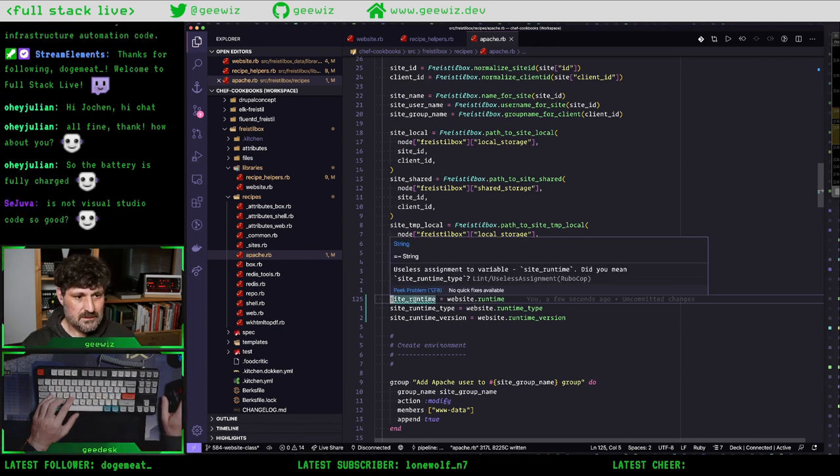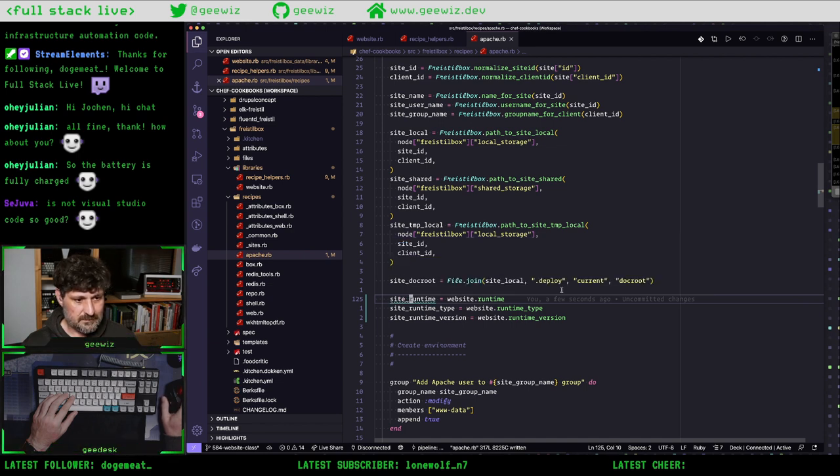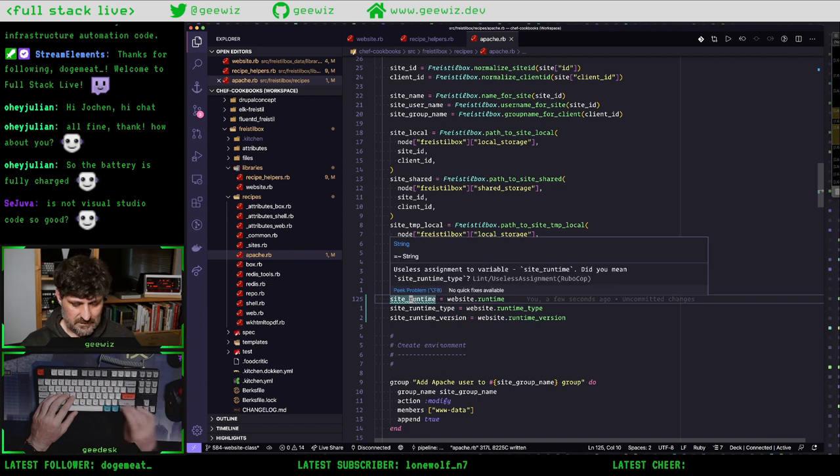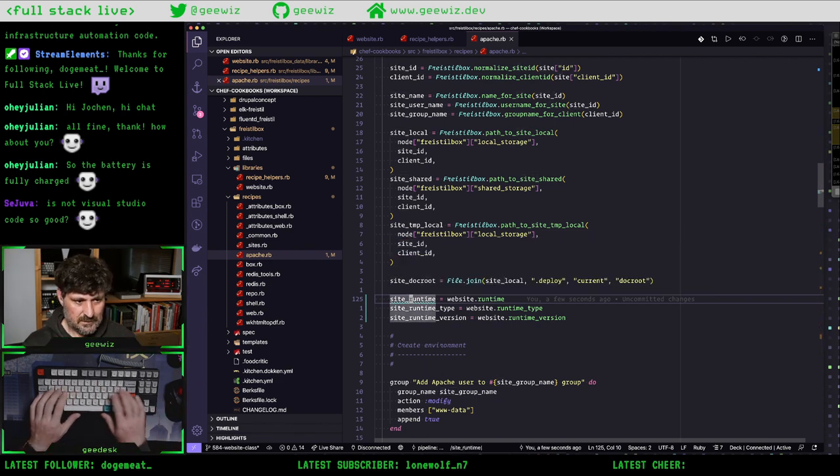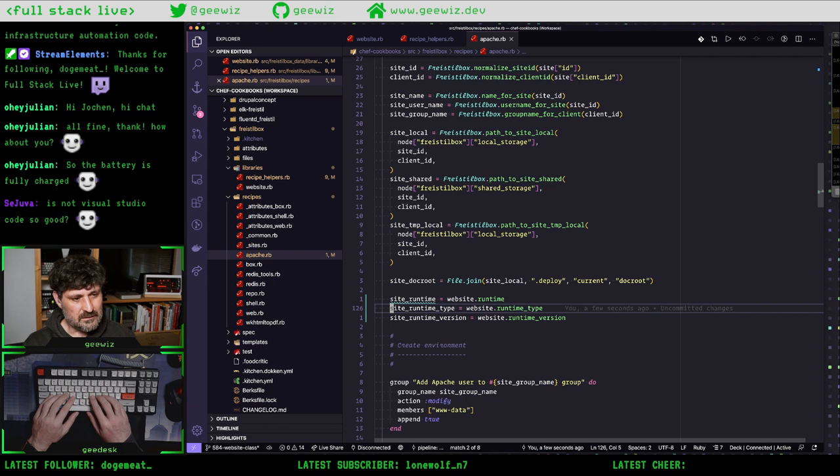And that's interesting. Site runtime isn't even used in this file. Site runtime, and that Rubocop only discovered that when I simplified this here. Interesting.